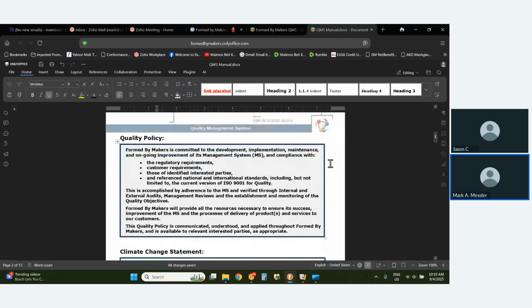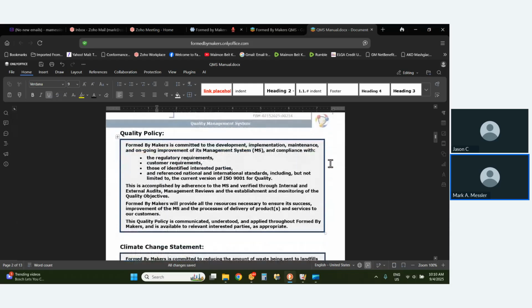The next thing we have is a quality policy. It is a requirement of 9001. A lot of companies used to go to a lot of extent to write these big, flowery quality policies, and they really mean nothing. So who really cares about the quality policy? The auditor. The auditor. Yeah.